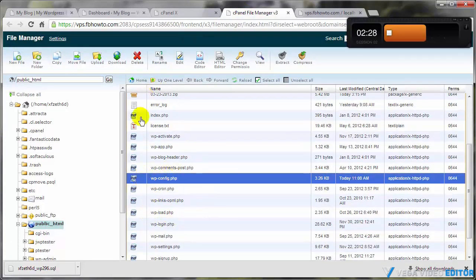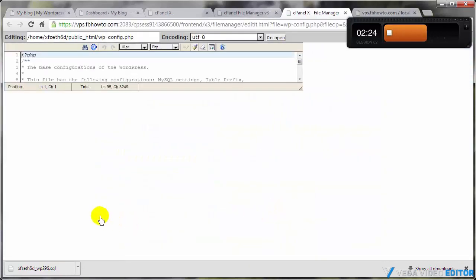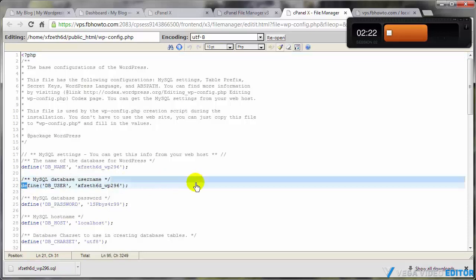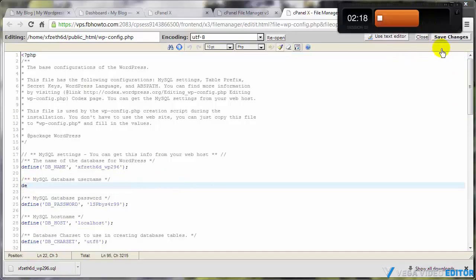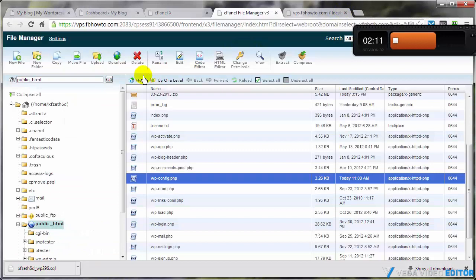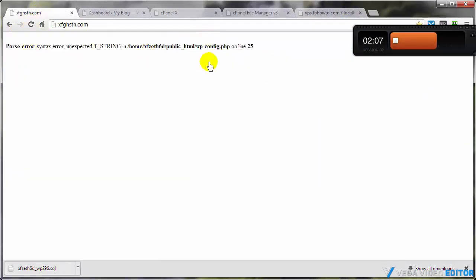Let's go ahead and open this up. Code editor. I guess I could do this for just about anything, but I'm just going to grab that and delete it. That should do some damage. And then save changes. And then get that out of there. Come on back here. Refresh. And yep, it's definitely broken.